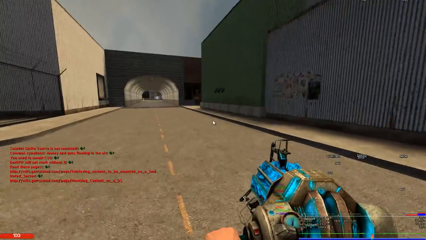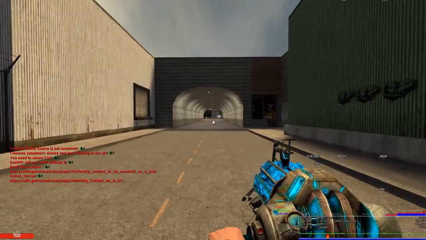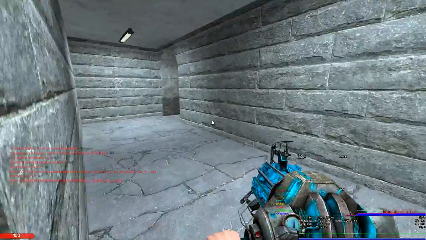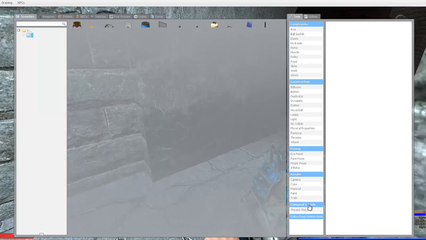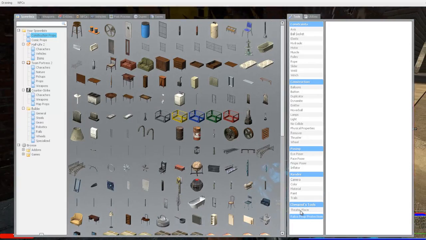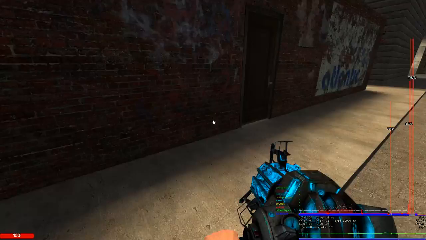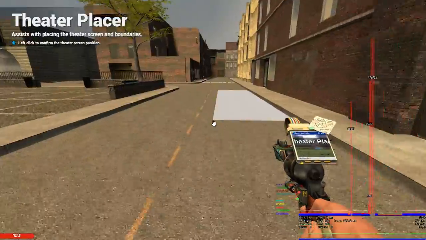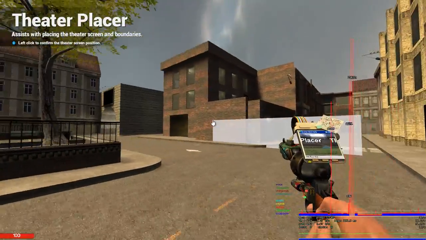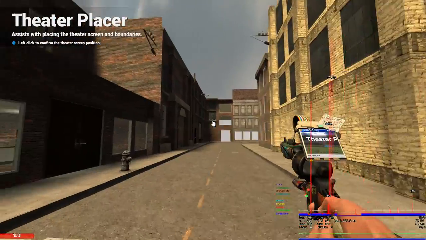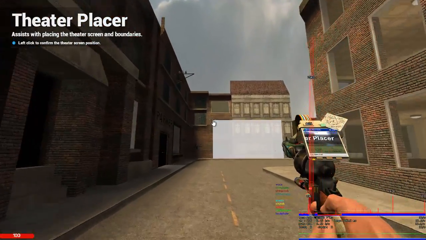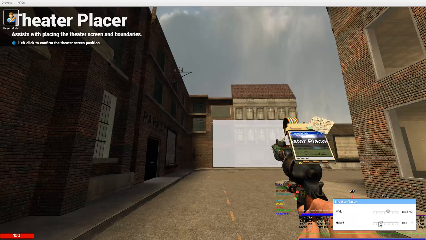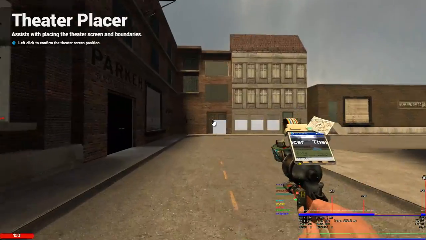Alright, now that we've joined our server, by default the script does not know where exactly to place the theater or where the theater is. So the script provides you a quick little tool under Chestnut's tool in the spawn menu called Theater Placer. When you use this tool, you'll see a white rectangle, and this is basically where the theater screen is going to be. If you hold down C, you can also adjust the width and the height of your theater screen.